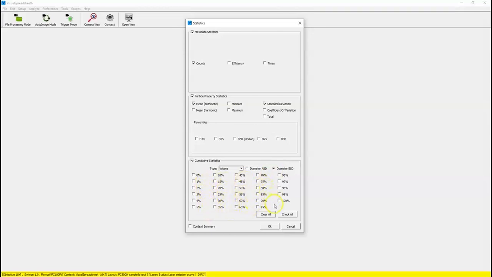In this demonstration, we will not be applying cumulative statistics, so we will not click the tick box next to the cumulative statistics label. At the bottom of the statistics window, you will find the context summary label. Make sure to click the tick box here if you want to have context details about the run shown in the data display window.